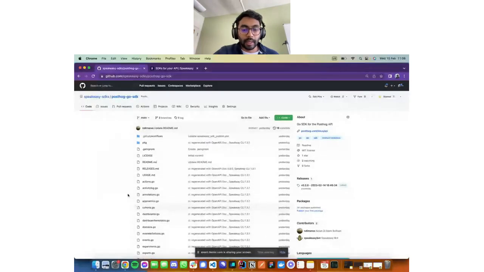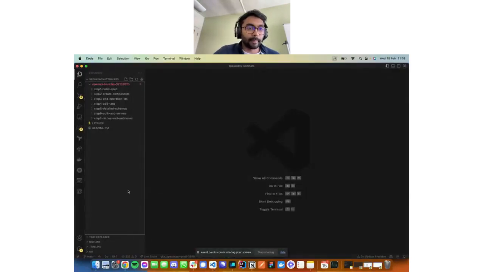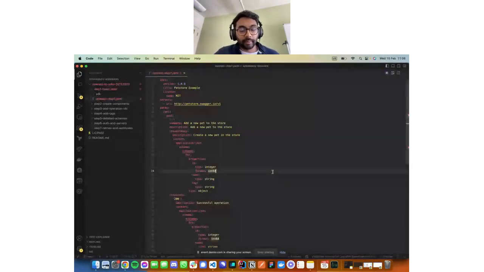Cool. So what I'll do now is bring up my VS Code and take you through a couple of steps. The best way to start is to take the canonical example for OpenAPI. A pet store is what the OpenAPI Foundation publishes in the getting started guide. This is how you start to define an OpenAPI spec.